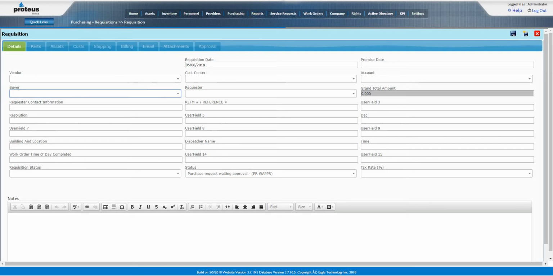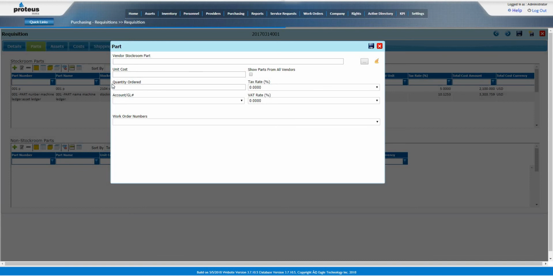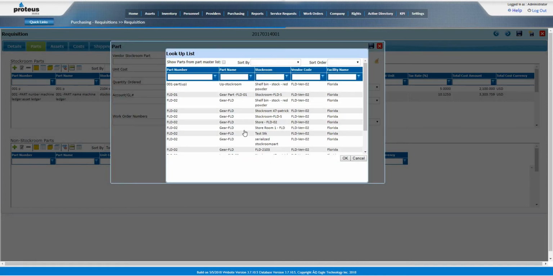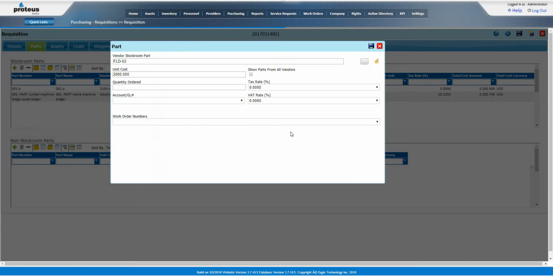4. On the Parts tab, add any stockroom parts to the requisition by selecting the green plus sign. In the Part window, select the box with 3 dots next to the Vendor Stockroom Part field to access the list of parts associated with the vendor on the requisition. Select a part and select the OK icon. Then enter the quantity ordered and select the Save icon. You can also change the default unit cost, enter a tax rate, or add an account or GL number.